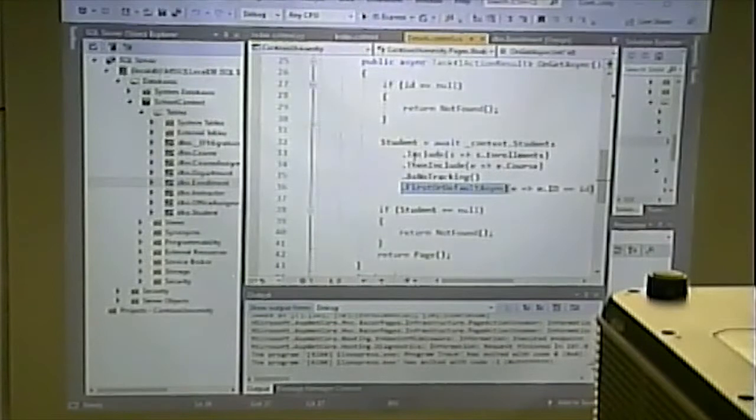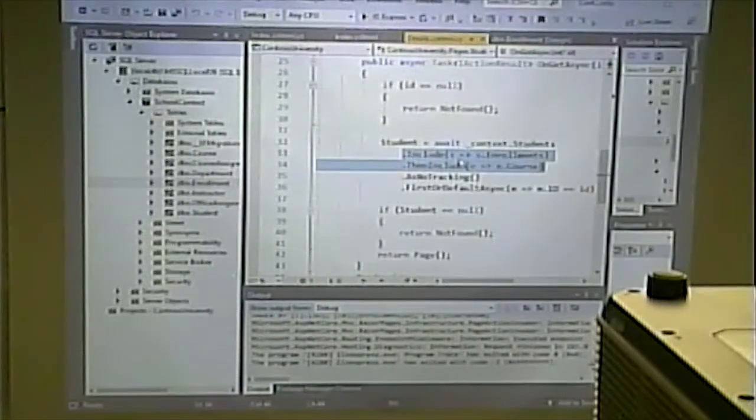Oh, the other thing I want to show. Include S, enrollments, E, courses. All right? What we're doing is we're joining students with enrollments. We're getting all the students, all the enrollments for that student, and then we're getting all the courses for those enrollments.